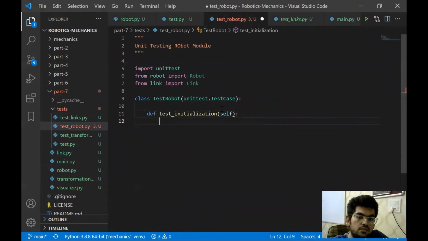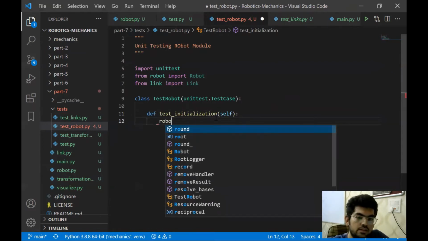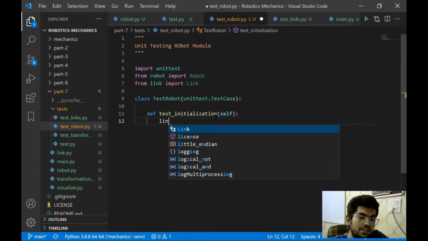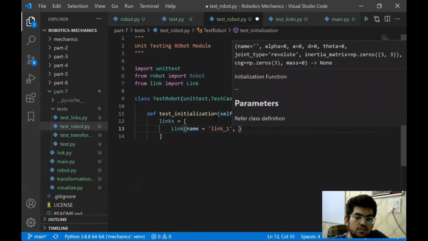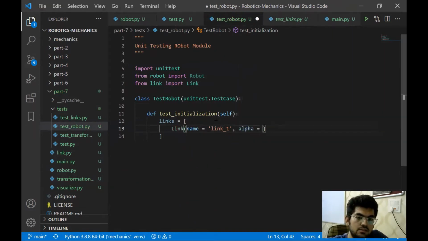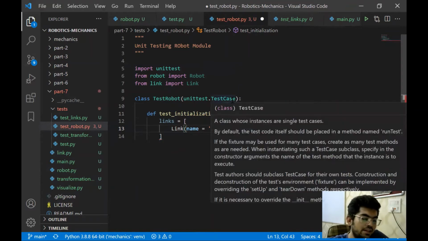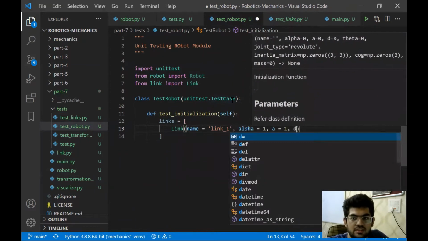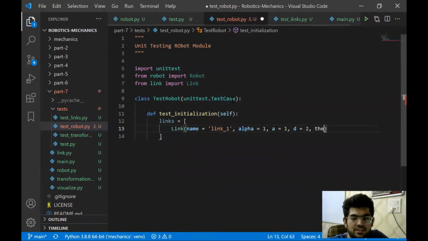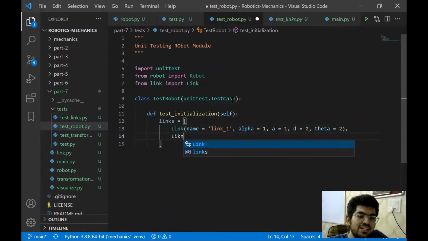Okay, self, and let's create two robots. First, let's create links. Let's name it link 1, alpha equals, let's just use simple values. Let's name alpha 1, a is also 1, b is 2, and theta equals 2. These values don't make any sense, but they shouldn't need to.